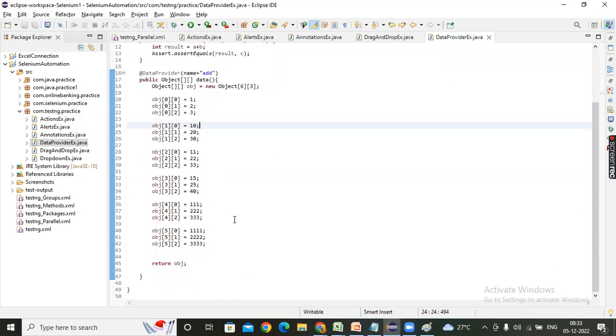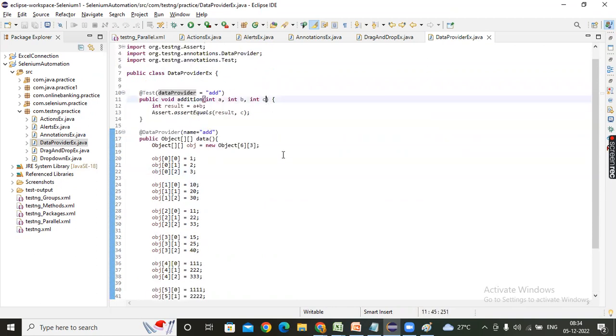Any questions on this? If you want to pass 4 arguments, then add the 4th argument here, and add the 4th argument here also. That's it.